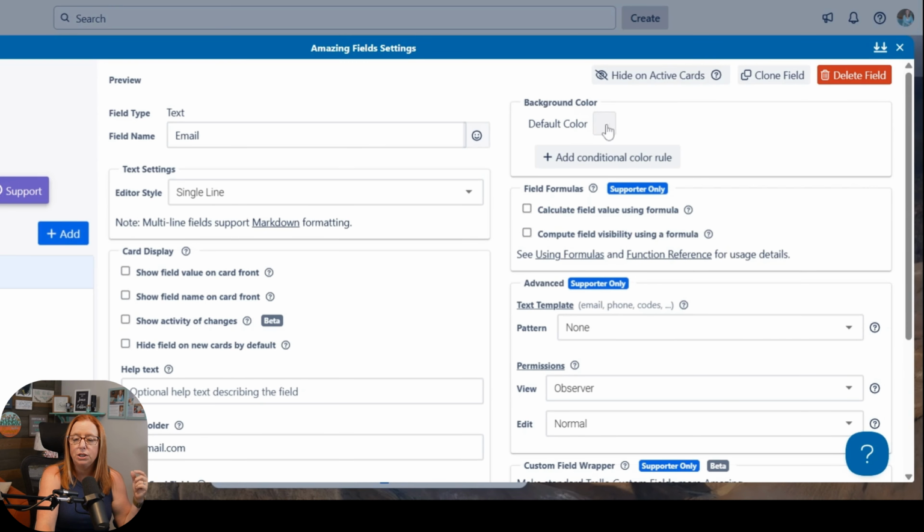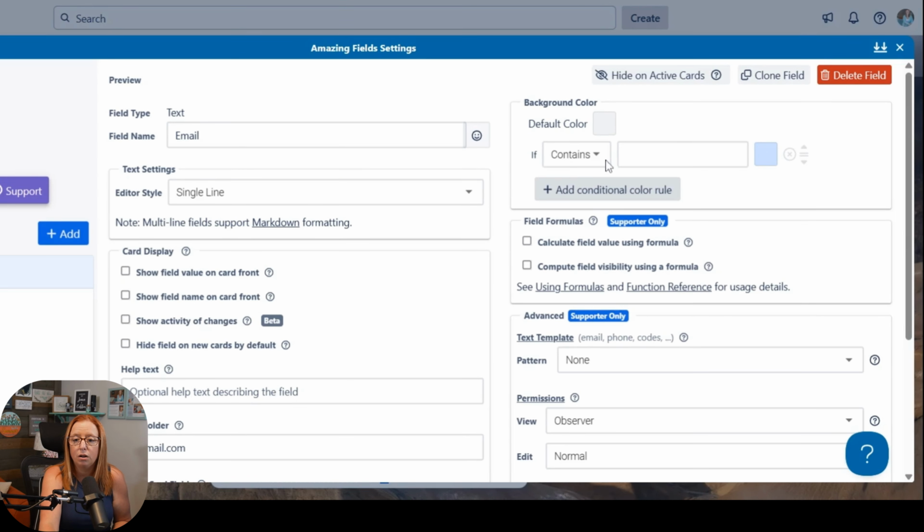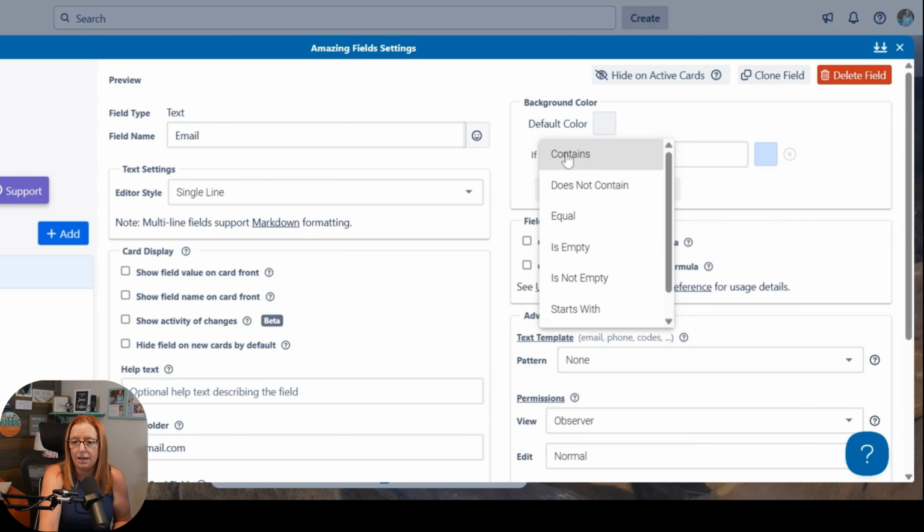And then you have the ability to do different colors based on different values. This is maybe not so important for something like an email address, but if you're tracking a status or a numerical value, if something is less than 5, you might want it to be red. If it's more than 10, you might want it to be green, right? Things like that. So you can add conditional color rules here.